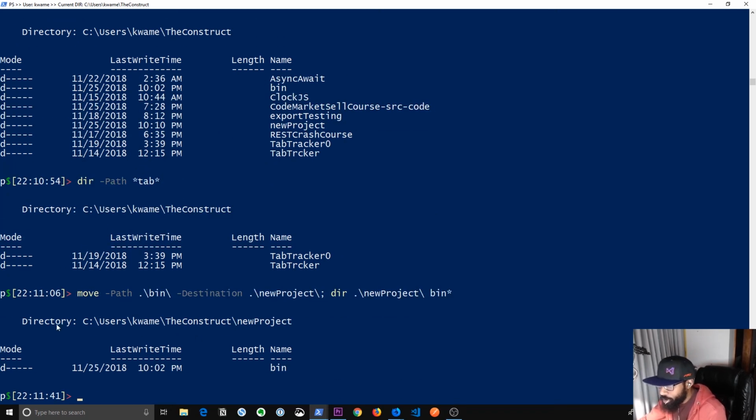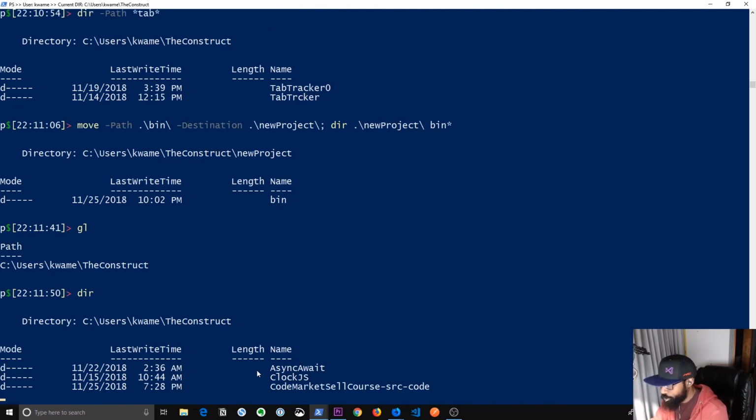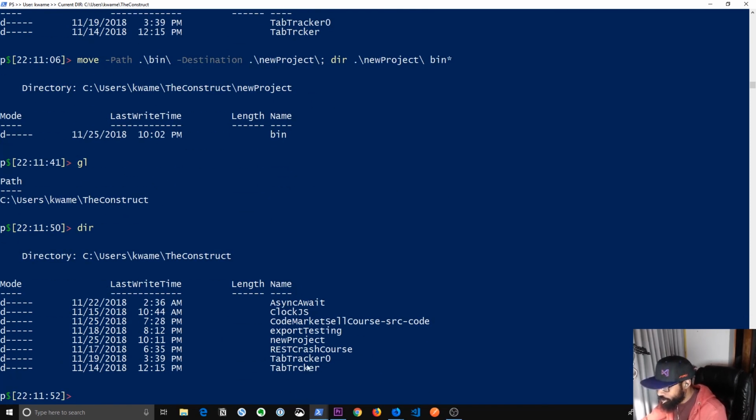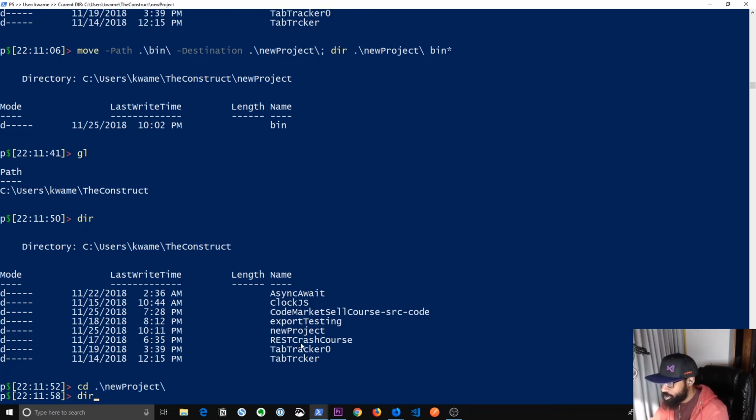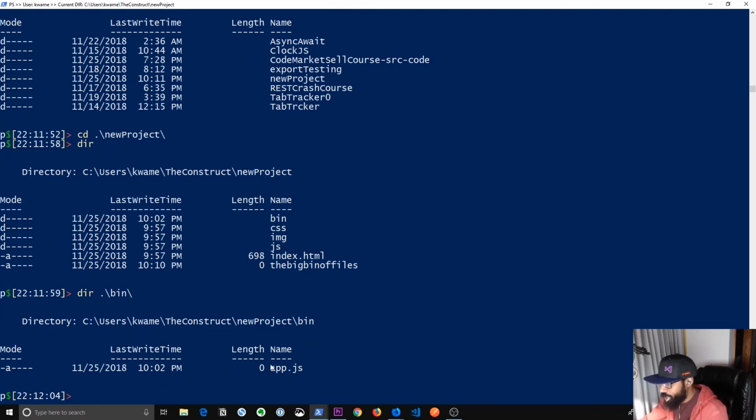All right, so it has moved the bin to the destination and is showing us that the bin is there. If we do a dir, because right now we are in our construct folder, bin doesn't exist here anymore. It's in the new projects folder. So if we go cd new projects, dir, now we have bin here, and if we look inside bin, dir bin, bin has one app.js file in it. And our index file, of course, has some HTML in it. And look, we still have the big bin of files.